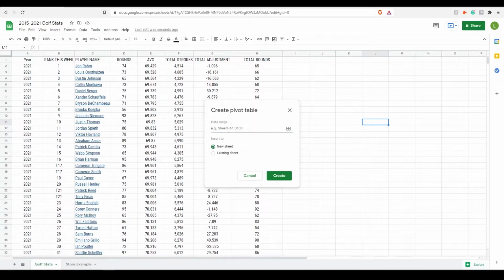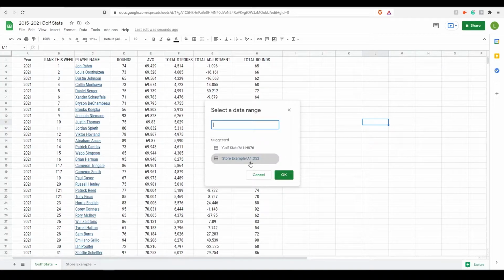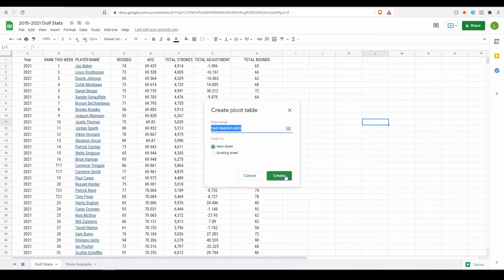Sometimes it will display the suggested data range here. If this isn't shown here, click on the box with a plus symbol in the middle. This is data range. It will display the suggested range here. If you want a specific data range other than what's here, enter it on this line. If you're happy with the entire sheet, click on Suggested and press OK. And then press Create a New Sheet.